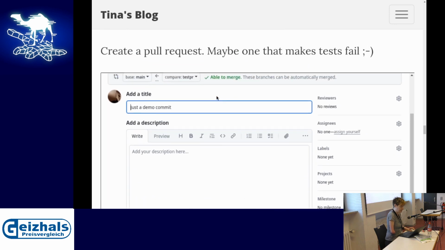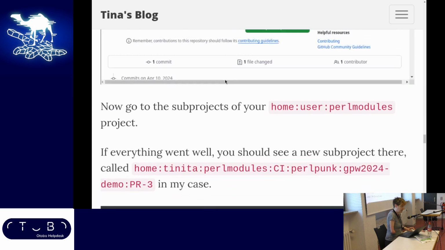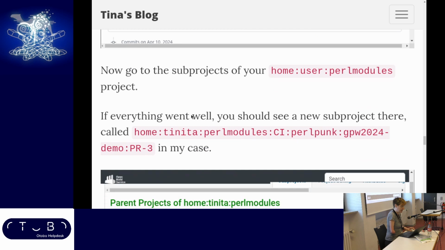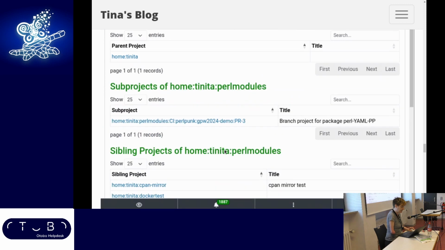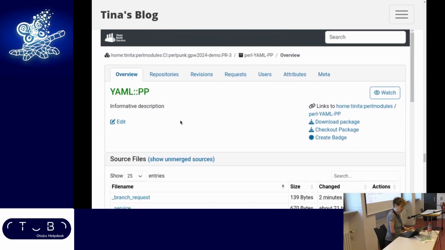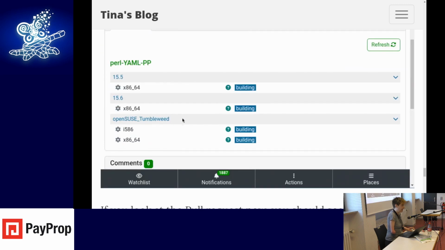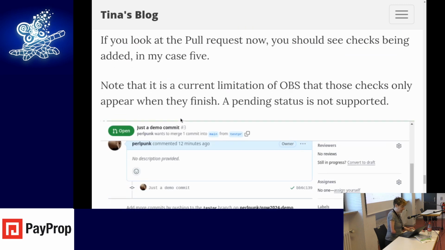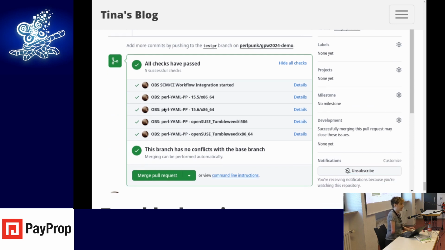And now you just create a pull request. And if you create it, then you can actually look at the sub-projects of the Perl modules. And here you see this sub-project with that very long name. And you can look into it. And it already started to build. And if you look at the pull request, then you will at some point see all the successful checks or the failing checks maybe.